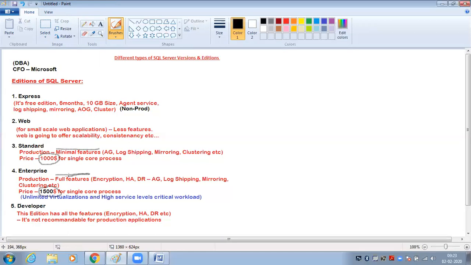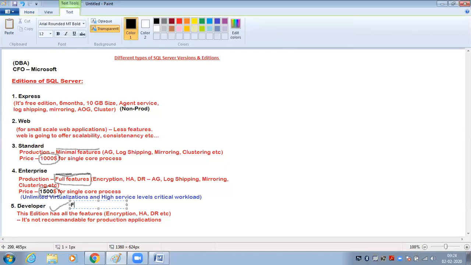Enterprise is the heart of production. Every feature, whatever they're providing, will be available in enterprise edition. Okay, everything is possible. Developer also has all the features like encryption, high availability, disaster recovery, agent service, integration service, analysis service, reporting service. Everything you'll get, but it's not highly recommendable for production boxes. This is only for developing your applications, only for developers. Guys, is it making sense?